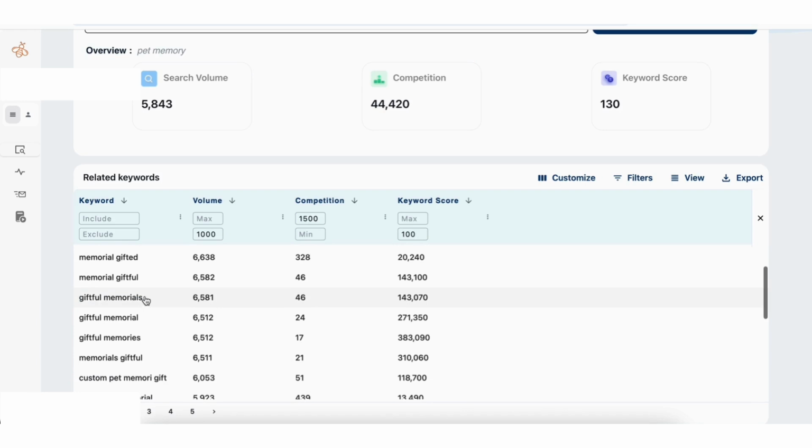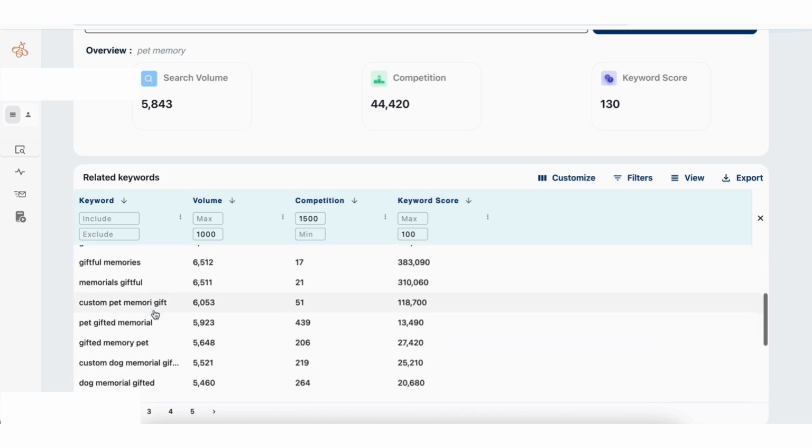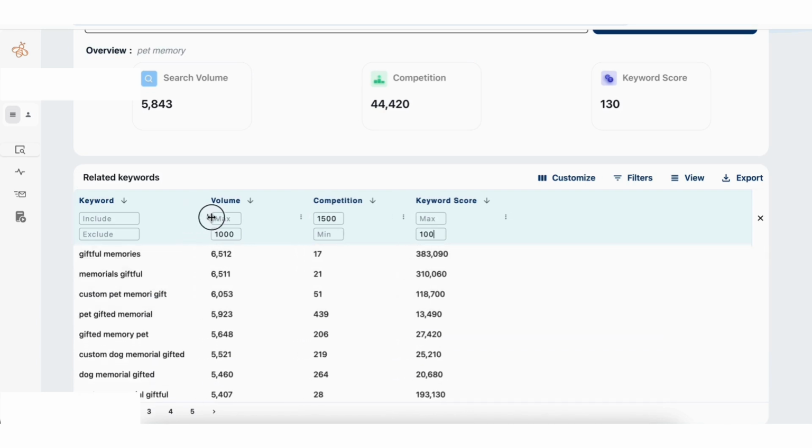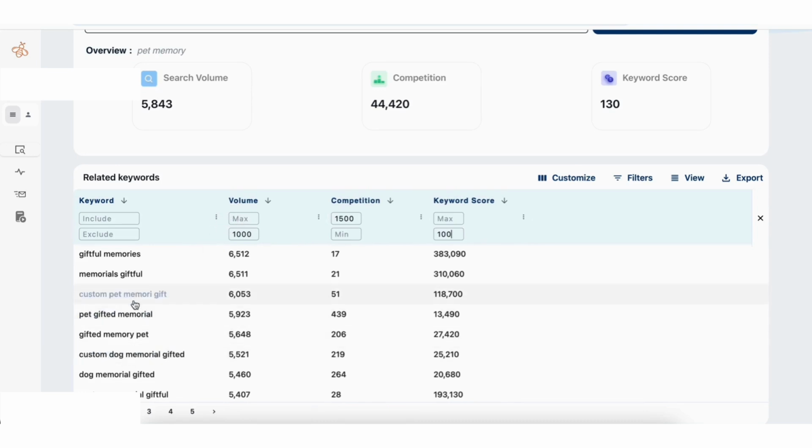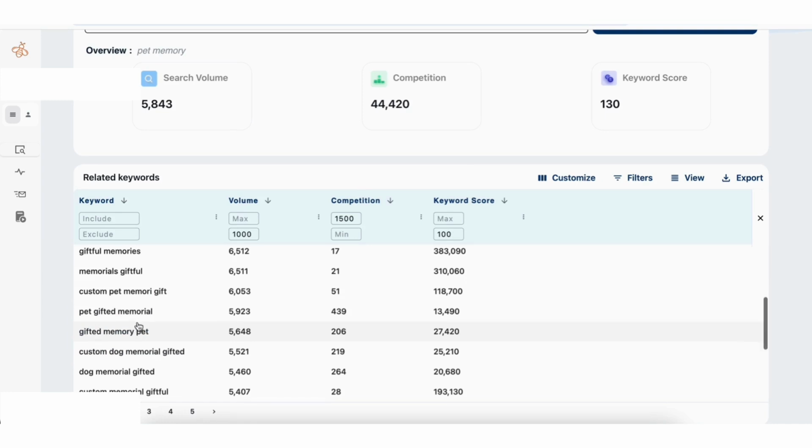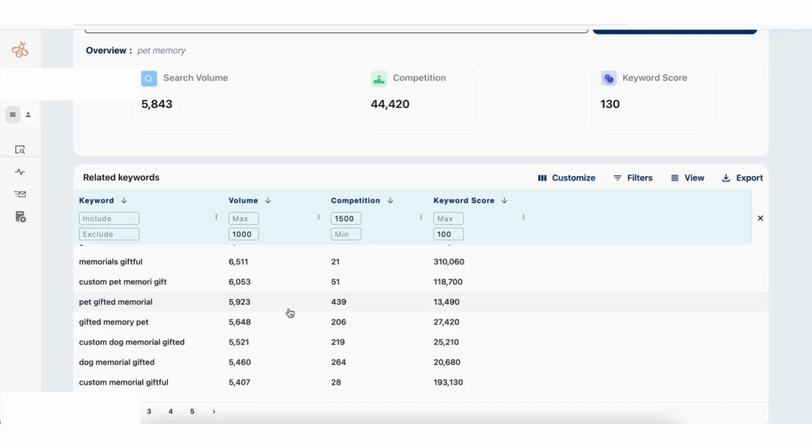Memorial, gifted, giftful. You can actually pull this out so you can see the full words if they're scrunched up. So what else jumps out to me? Pet gifted memorial. That has good search volume and the competition is not that high.